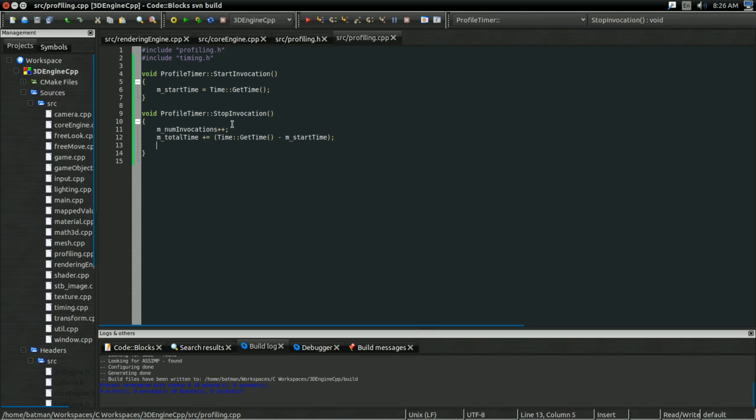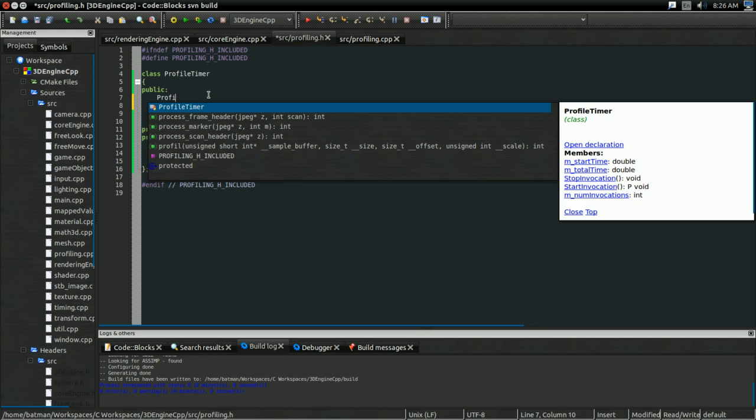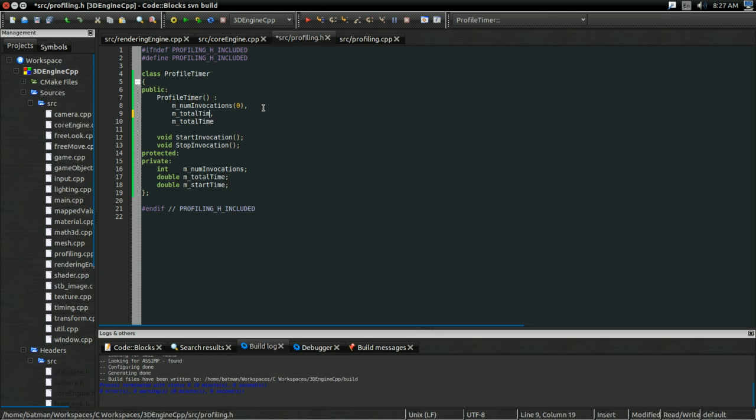And just to make sure I don't accidentally call this again without calling start invocation, I'm going to say start time equals 0. In fact, I'm going to create a dummy constructor, which is just going to assign to everything. So num invocations 0, and total time, and etc., also 0. So total time is 0, and start time is 0.0 because that's a double.